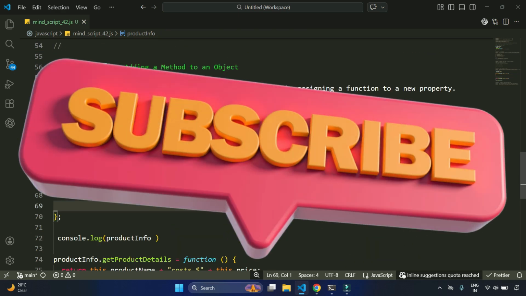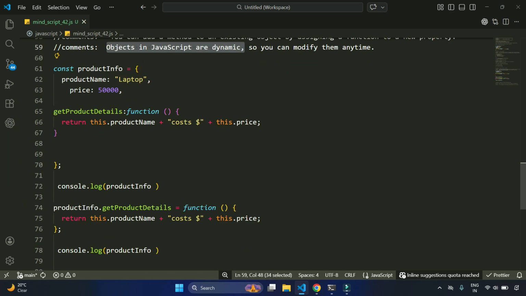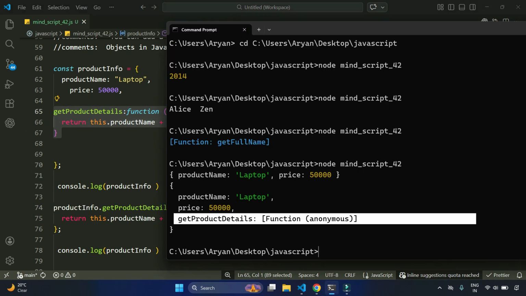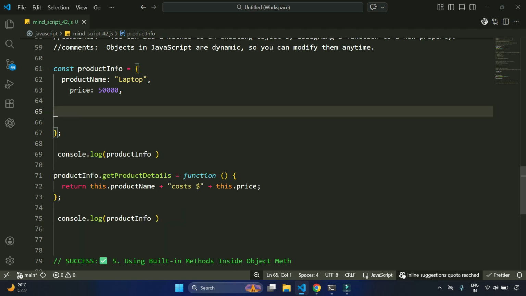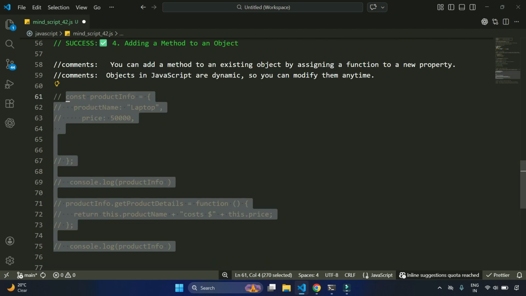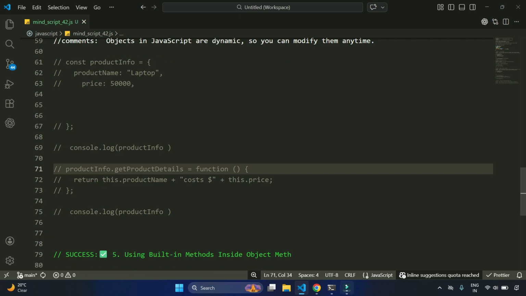Basically, what I am trying to do here is show that objects in JavaScript are dynamic, so you can modify them anytime. This line of code we have edited, so that's why you got this output, get product details and function anonymous. This is an anonymous function, because this function doesn't have a function name. I have already told you, in JavaScript you can understand everything with console.log. Just use console.log and see in the terminal, then you can easily verify everything that is going on.